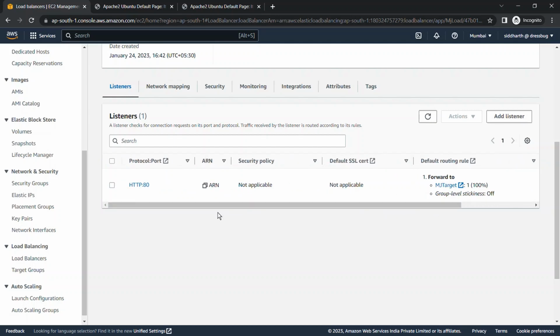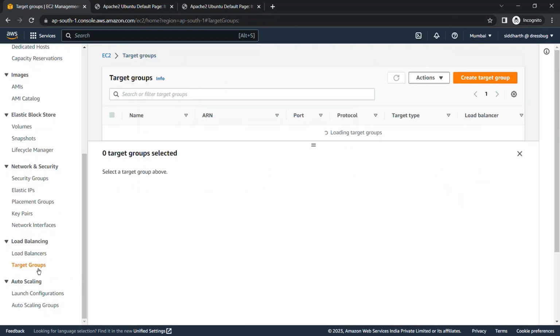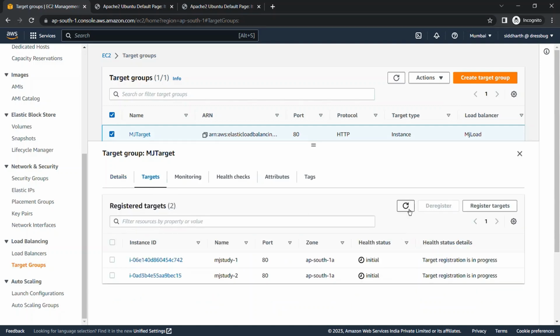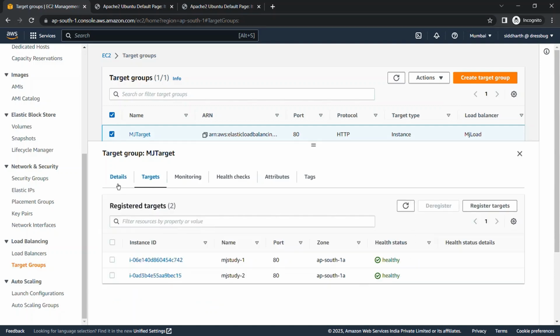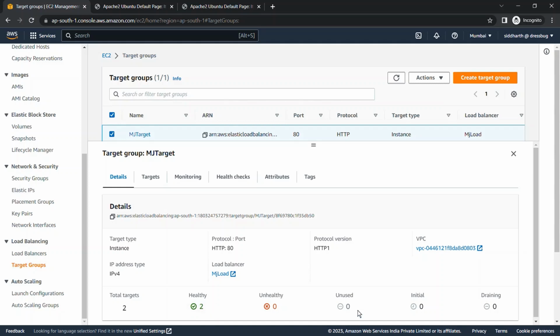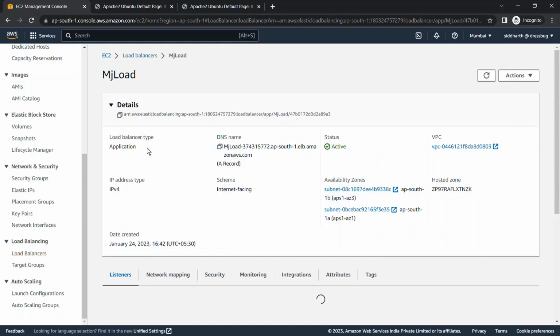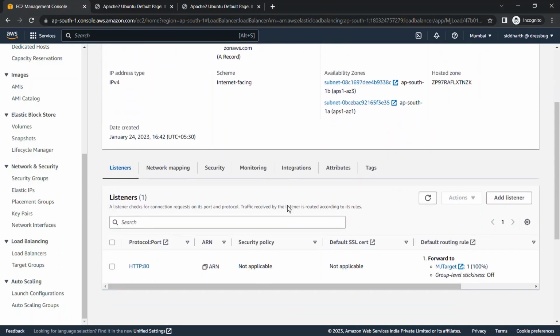Now we can check the target group, what the status of our target group is. We can refresh this once. We found that currently our target group is in a healthy state. Now you can check that from unused it comes to healthy state. Now we'll go to our load balancer and try to go to our web page. So here we found the DNS name.